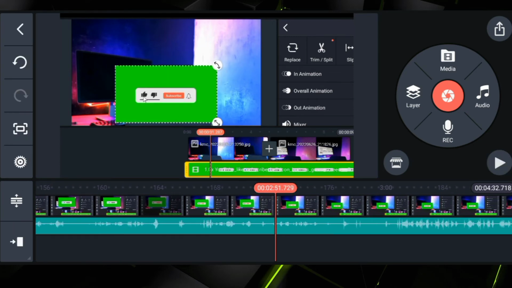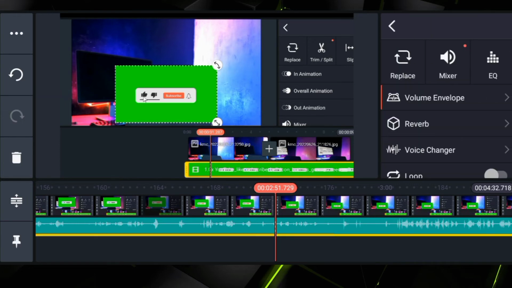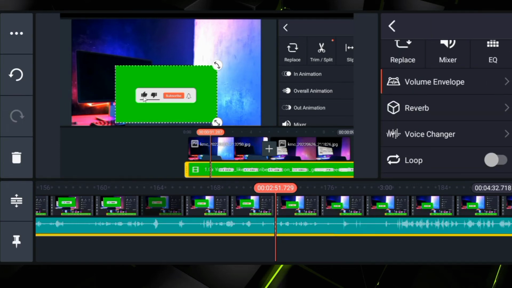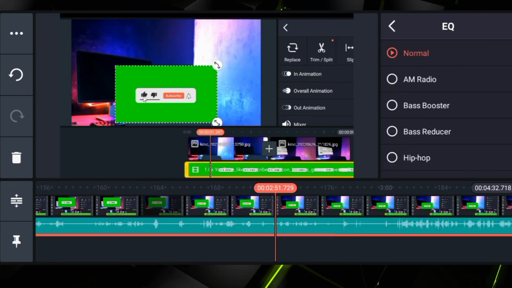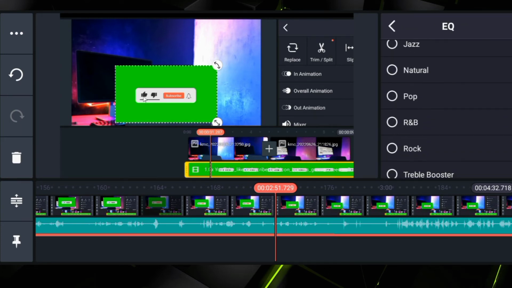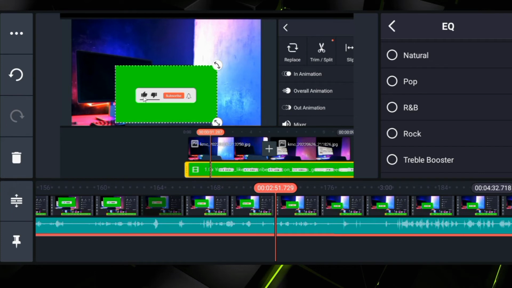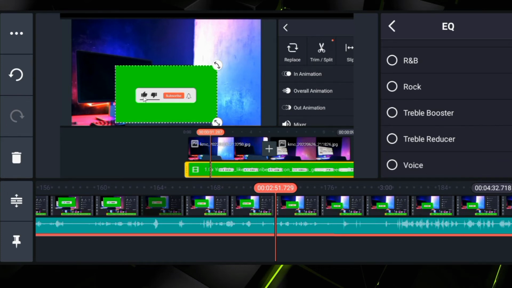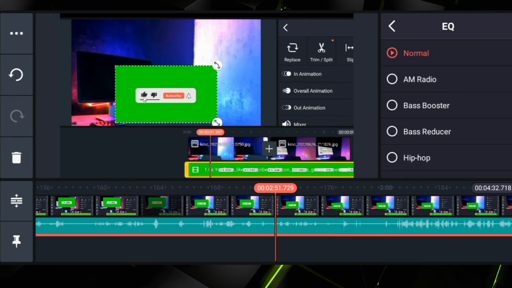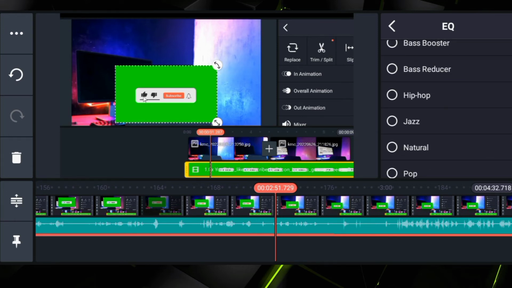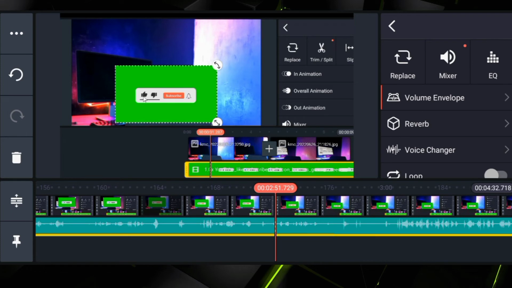So let's go to the other one. So here you can use the equalizer. If you want your volume to sound like pop or R&B or rock or treble booster, treble reducer, voice. Yeah, it depends on you how the quality will be. That's how they have named it, equalizer. You have normal, AM radio, bass booster, bass reducer, hip hop, and many more. So you can choose what you want it to be. So you have jazz. So let's go back. I don't want to change anything here.